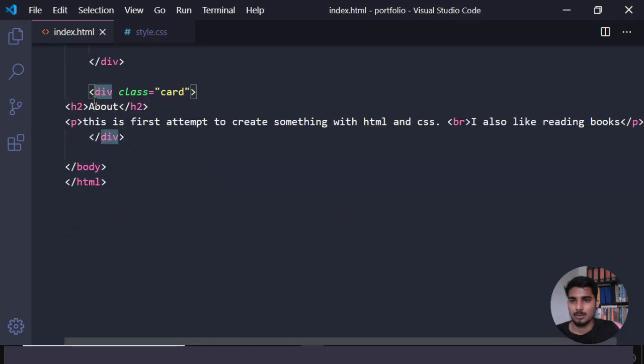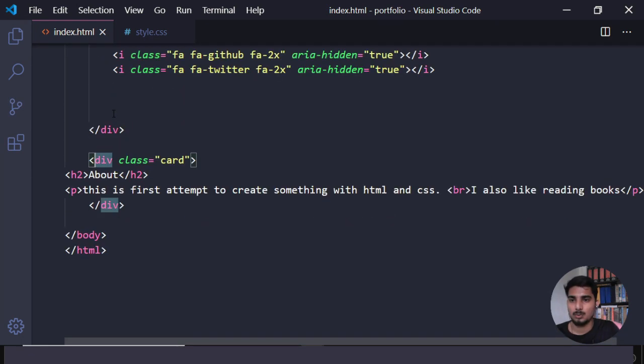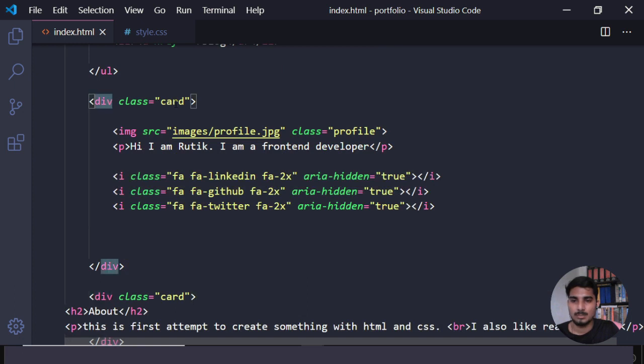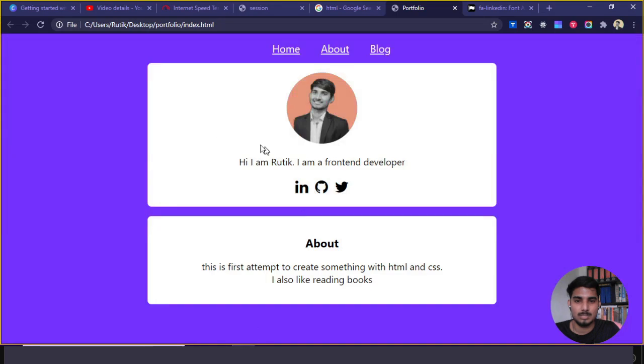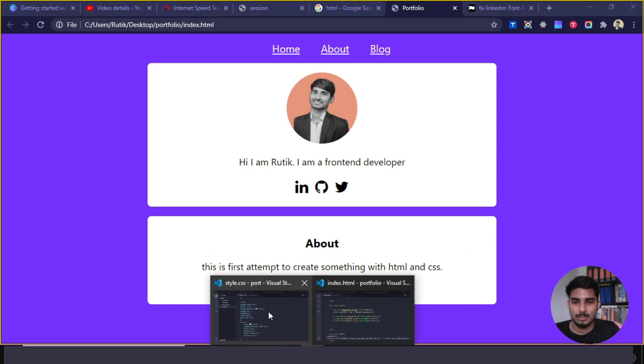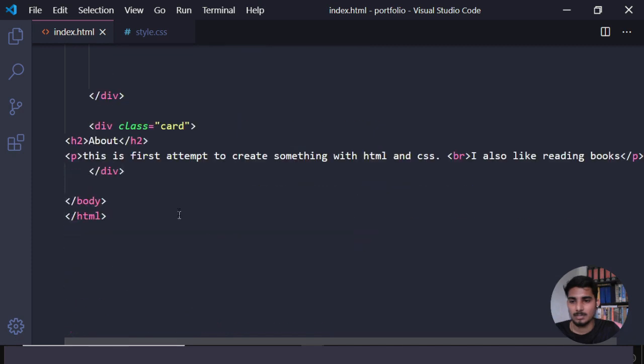Now again I will create a div with card. If you see, we don't need to write all the same CSS. This card has the same CSS, this card has the same CSS, so we are not repeating the code, we are reducing the code. So now let's see if we can create another card.